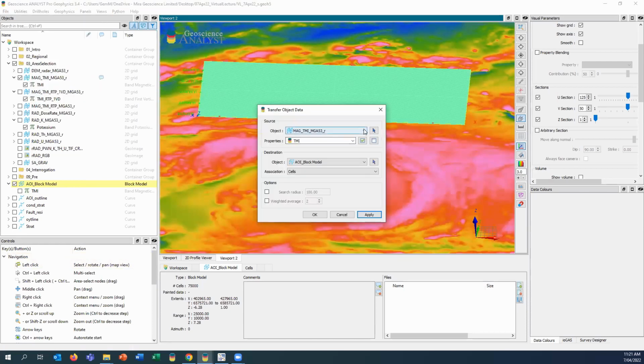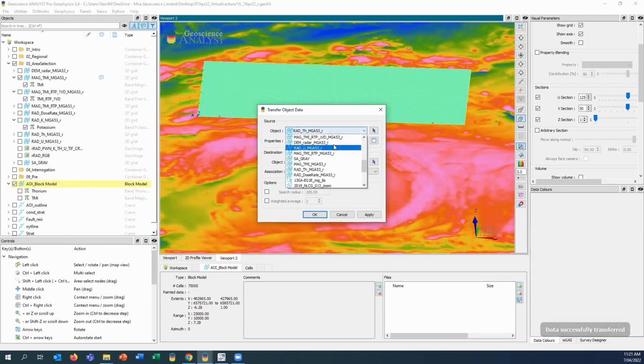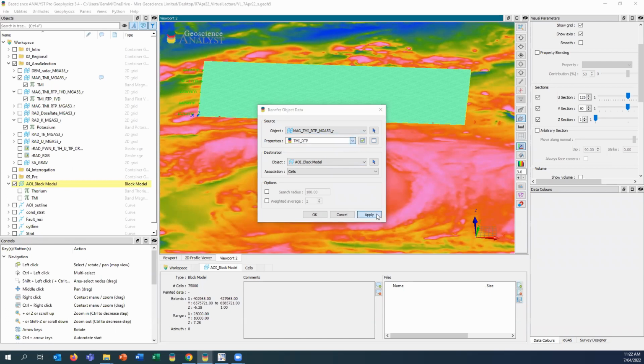So we can transfer the data from the radiometrics. That gives you the thorium, and that will transfer the data. There we go. That's reasonably quick. We can get the RTP. So you can see that that can be done for all of them. This can also be done between each of the grids. The data sets here that were provided from the government survey have a separate grid for each property. If there are multiple properties on the grid here, you can select them all at once. So if you have one grid with the 3 mag properties on it, you can transfer those all at once.